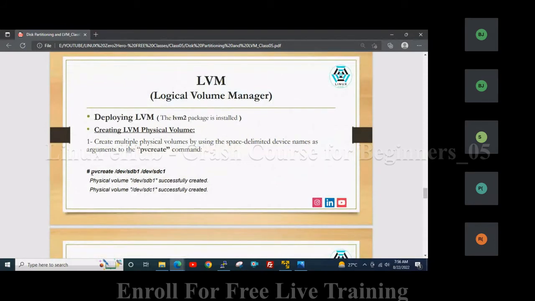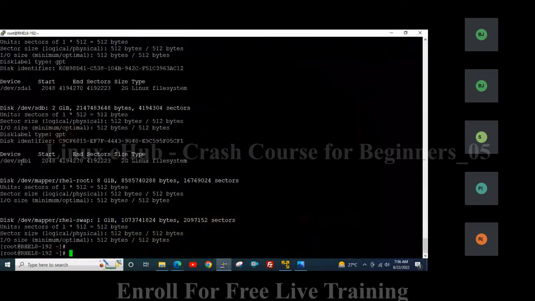To create the volume group, first we have to use pvcreate. That means we will prepare the volumes, the partitions, for LVM. pvcreate /dev/sda1.